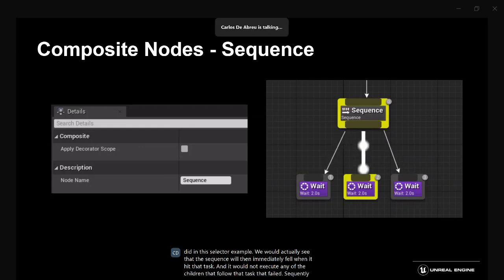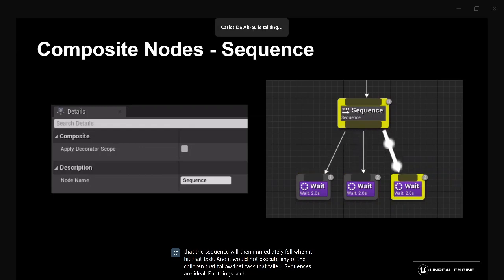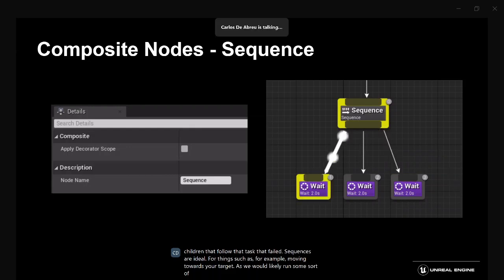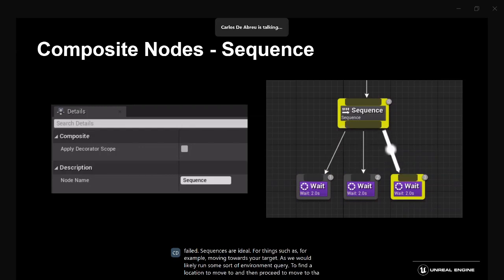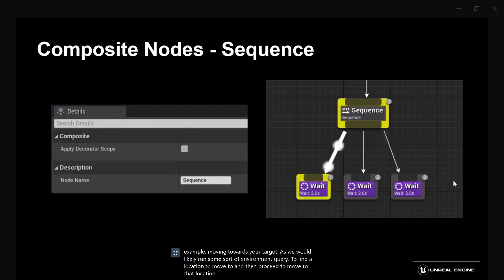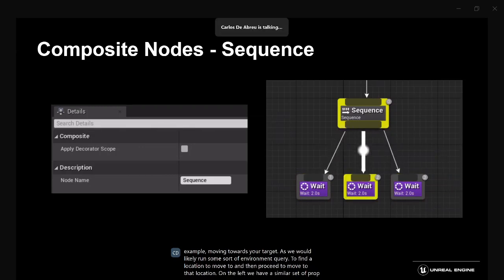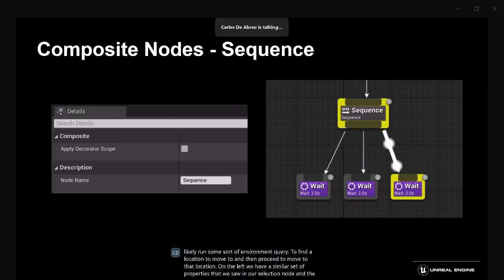Sequences are ideal for things such as, for example, moving towards your target, as we would likely run some sort of environment query to find a location to move to, and then proceed to move to that location. On the left, we have a similar set of properties that we saw in our selector node, and they do exactly the same thing.